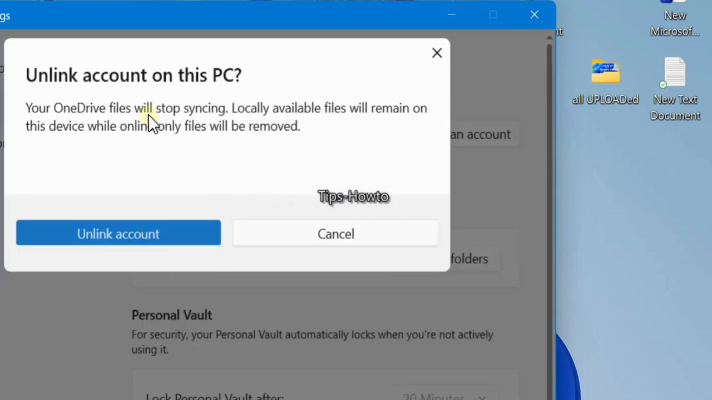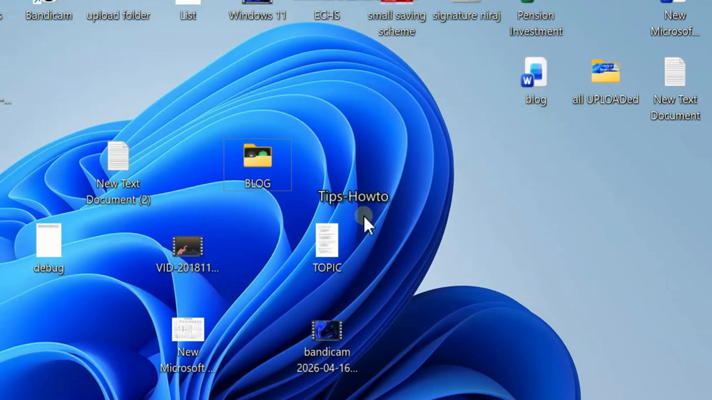Click on it, unlink account on this PC, choose unlink account, and you can see all your green tick marks successfully removed from your desktop icons.